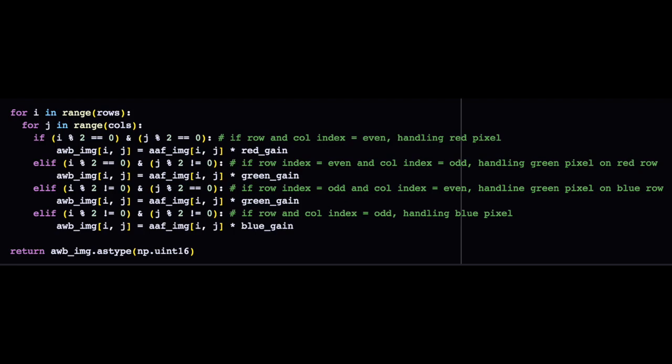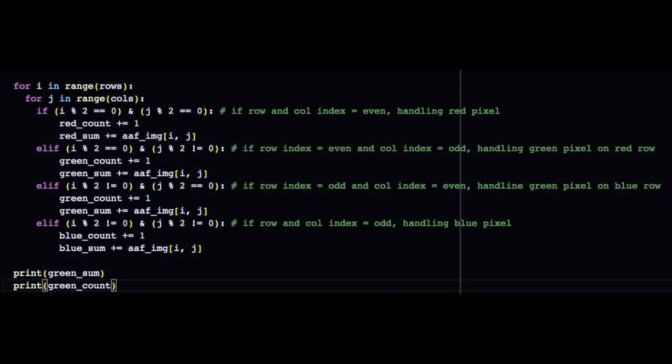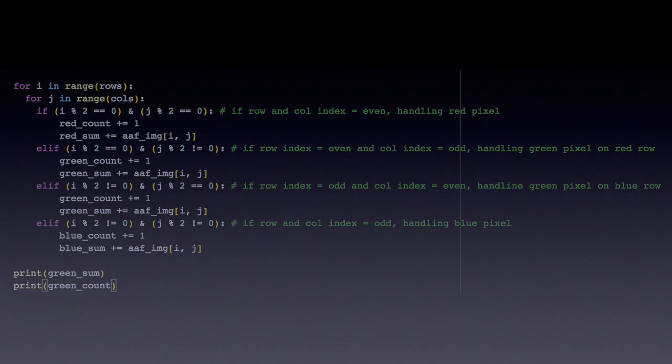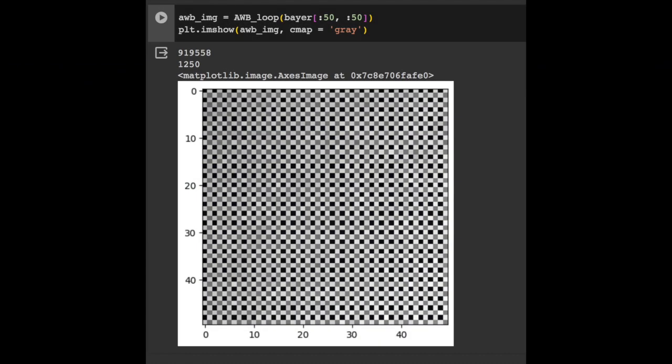The thing is though, this method doesn't really work, and we can see why if we add this print statement to print out green sum and green count. When we run the function on this small 50 by 50 section of the image, the value of green sum is over 900,000, while the value of green count is 1,250. Remember, in the entire image, there's over 24 million pixels. Half of them are green, which makes for about 12 million green pixels. At a very rough estimate, the total value of green sum should come out to be somewhere around 10 billion.